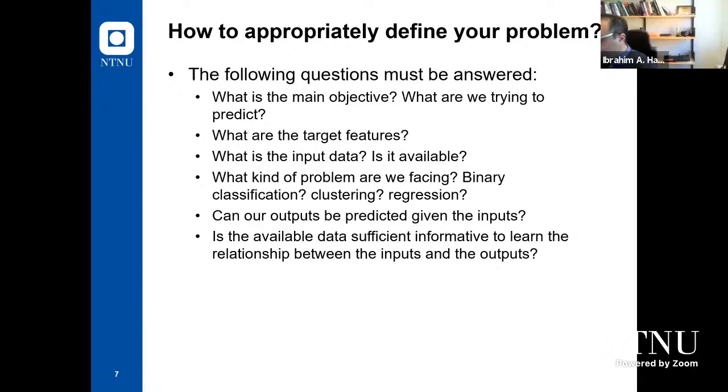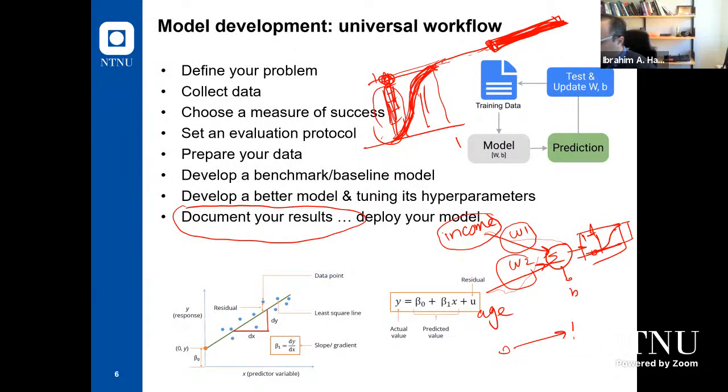In fact, I just need to cover those points here. I mean, how you define your problem. Maybe you can finish it first, and after that we can take a break and go for project presentation. So those points, I will just go into details quickly.